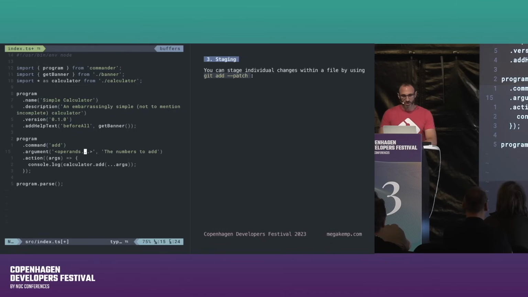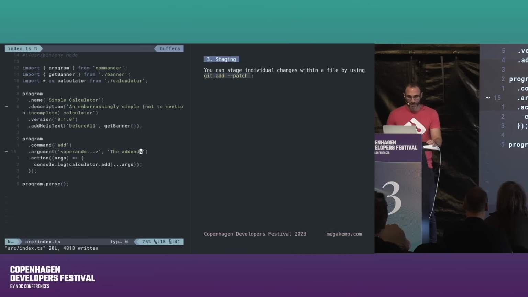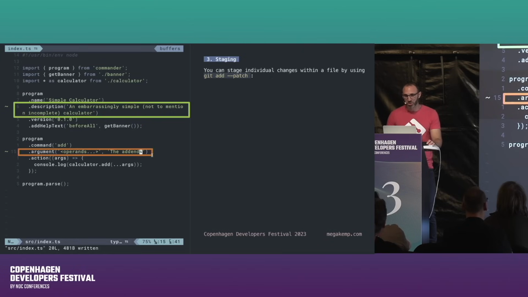Now, I'm in this file, and then I look at the features of the code, and then I see that, yes, this string here, I'd like to change this as well. Because I want my calculator to be really academic. So I don't want to say the numbers to add. I want to say the addends instead. So now I made 2 changes. I made one change over here, which is, you could say, fixing a typo. And then I made another change over here, which is, you could say, kind of a new feature. Okay?